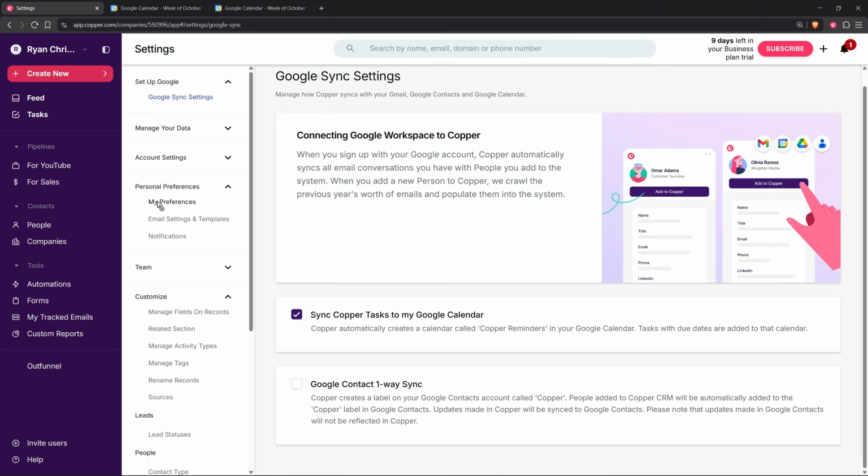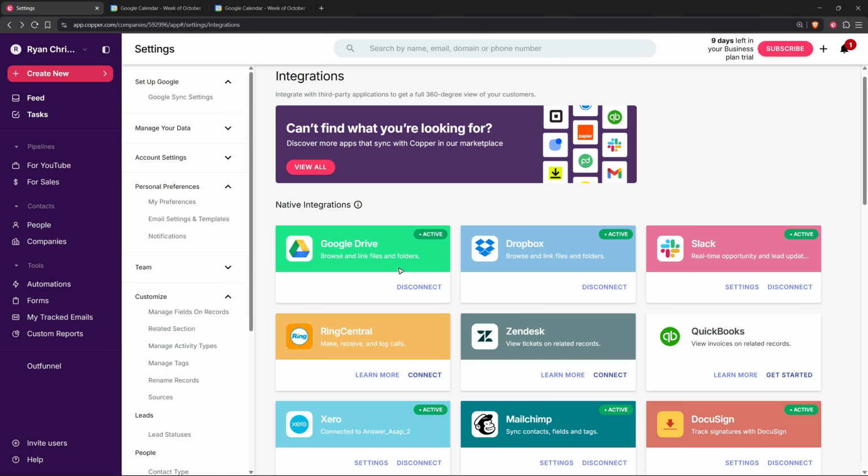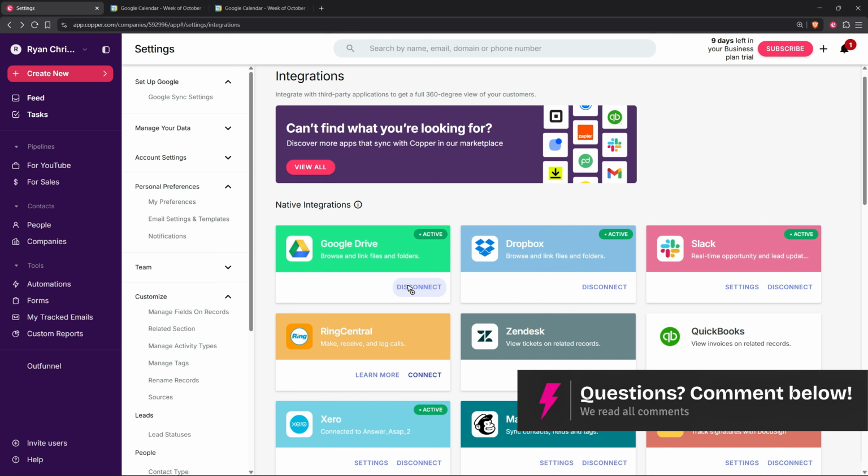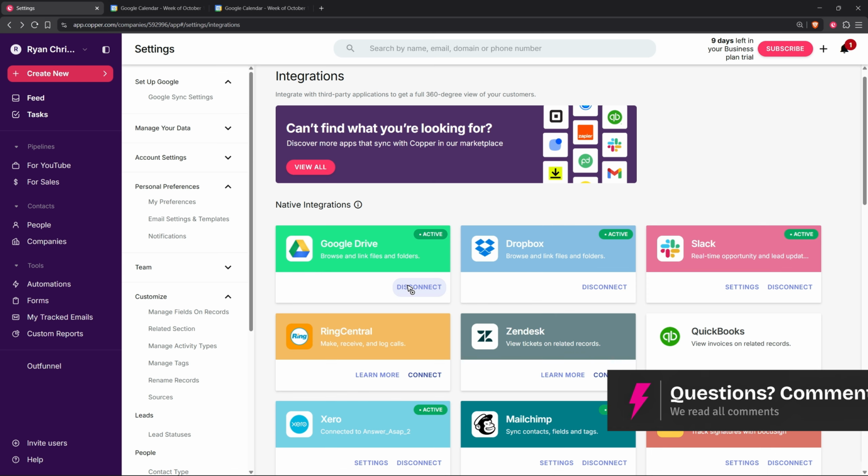If not, again, let's go back under integrations right here. Just click on the connect button. Okay, all you have to do is log in with your Google credentials, and then once that's done, you're good to go.